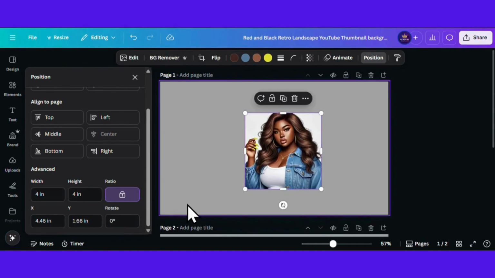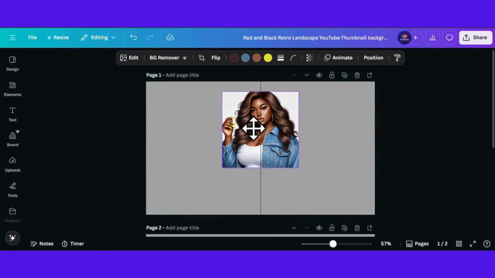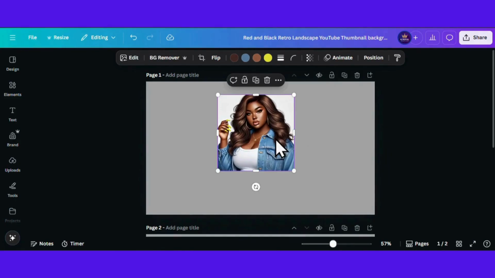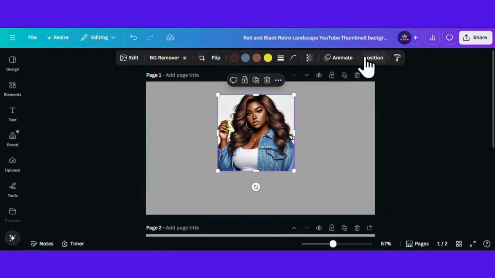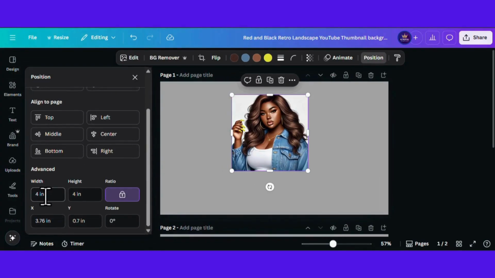Want to keep everything proportional? Hit that little lock icon first. Now, when you change the width, Canva automatically adjusts the height so everything stays perfectly scaled. No more wonky, stretched out images. I get it. If you're used to just clicking and dragging corners, this might feel weird at first, but trust me, once you try it, you'll wonder why you were torturing yourself with the drag and guess method. It's way more accurate and honestly way less frustrating.